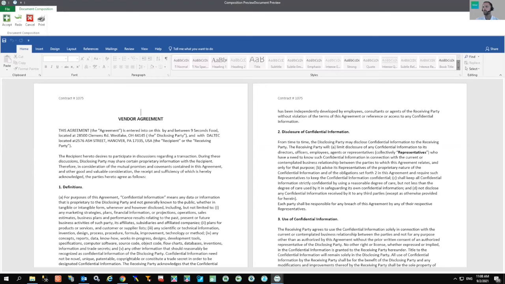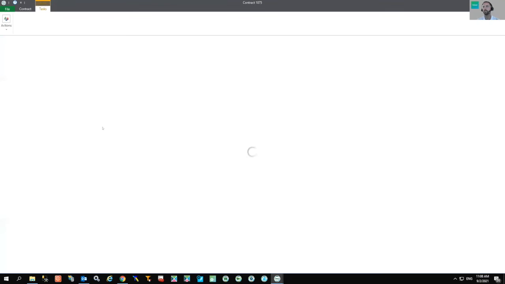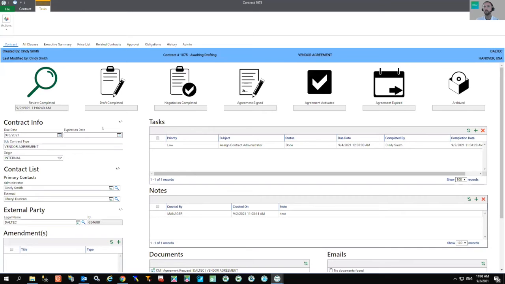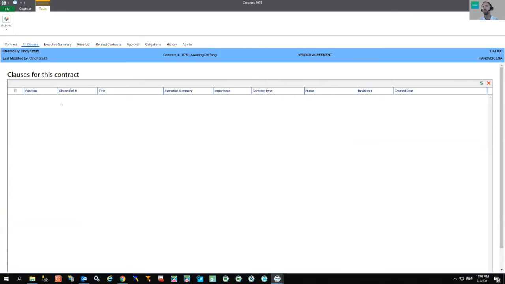For the sake of the demonstration, I'm going to close out of this just so I can show that second way we can draft an agreement. Next, I want to move to that All Clauses tab. This is really where any kind of clauses that would be related to a contract would be shown. I haven't yet imported any clauses, so you're not seeing anything on my screen just yet.